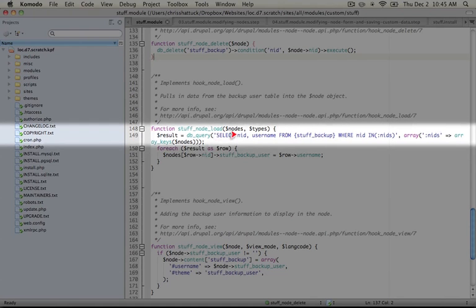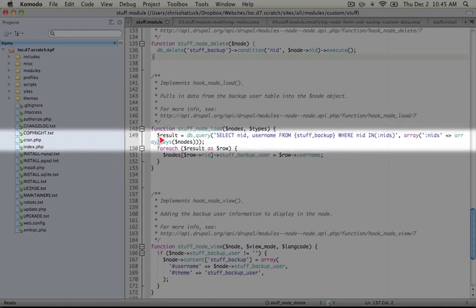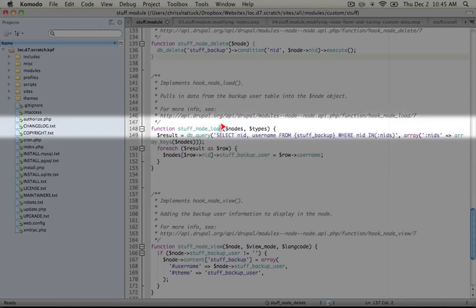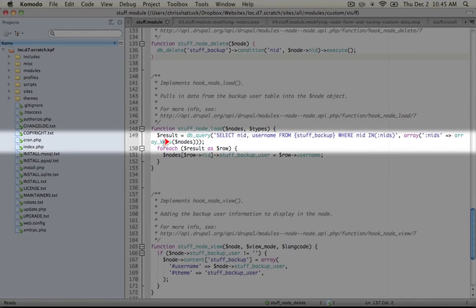So we're selecting the node ID and user ID from stuff backup, where the node ID is in, and then we're using a placeholder. And in this placeholder, we're passing it an array, and we're using the function array keys to grab the key from each one of these nodes and pull it into a single array. And then the database API will take care of creating a statement around this array.